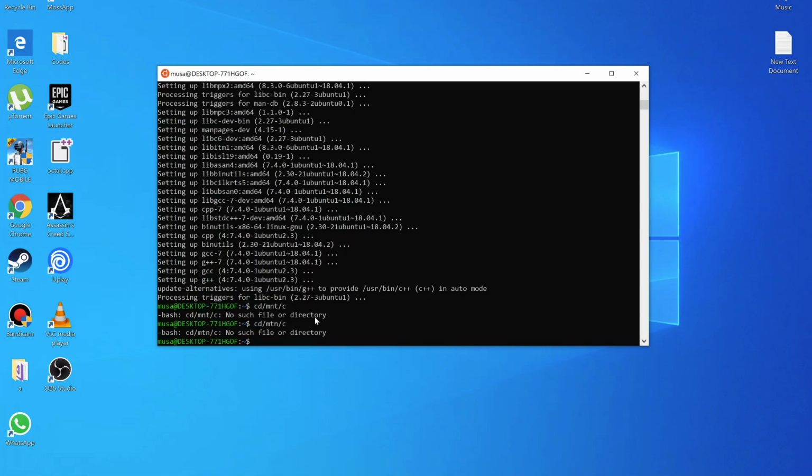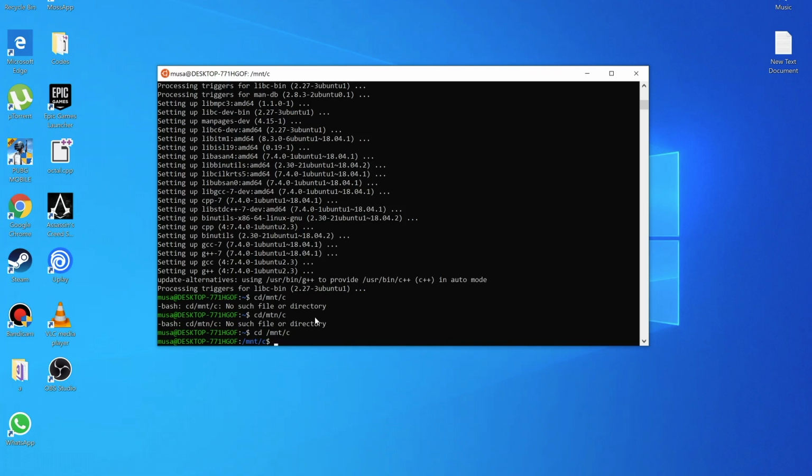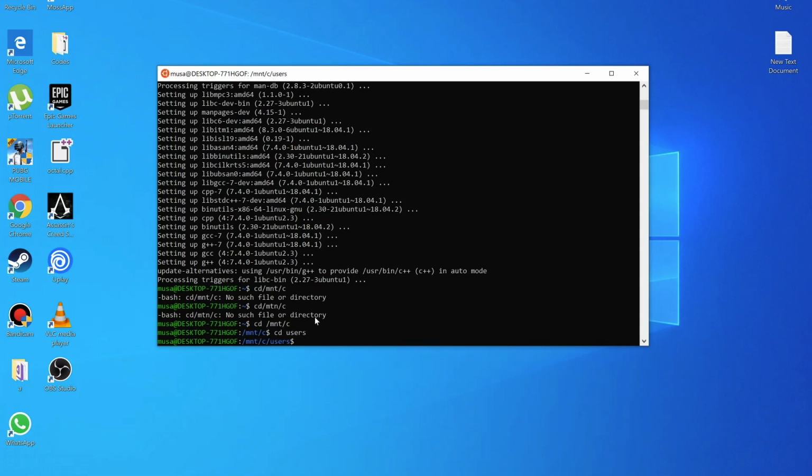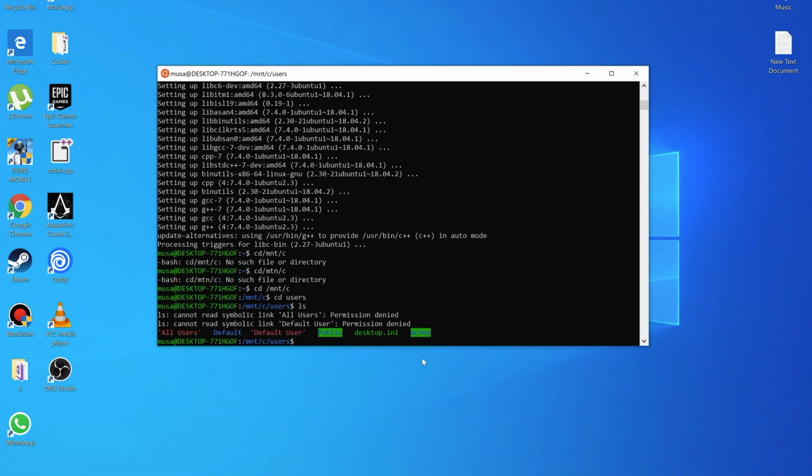So now we are going to see how to access your Windows files that are present on your desktop or anywhere in your computer. What we are going to do is write cd /mnt/c. It will take us to the local drive C, where all the files are present, the local directory. Then we write cd users. To check how many users there are, we write ls.